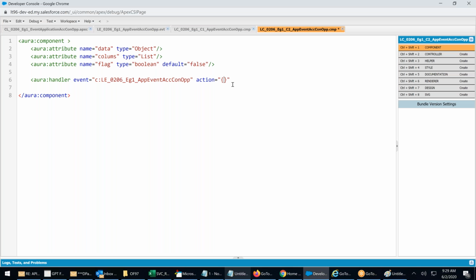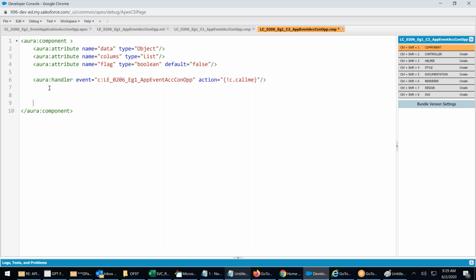Action equals to what? Action equals to c dot callMe. c dot callMe. I'm writing generic. Now I will write what? I will put a lightning data table.